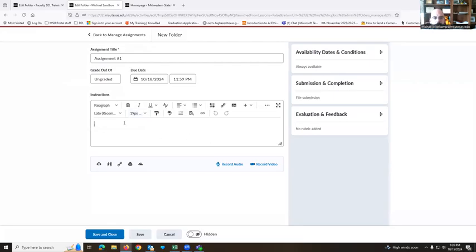And then we can put our instructions down here, and we can even insert items using insert stuff. There are other options such as file upload, attach link to existing activity, attach web link, attach from Google Drive, and then attach from OneDrive. We can also record audio and record video.